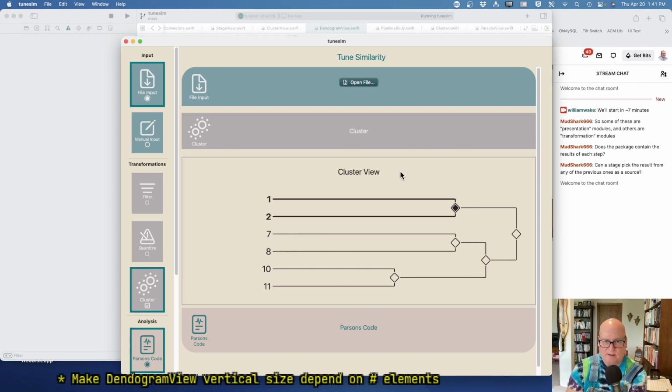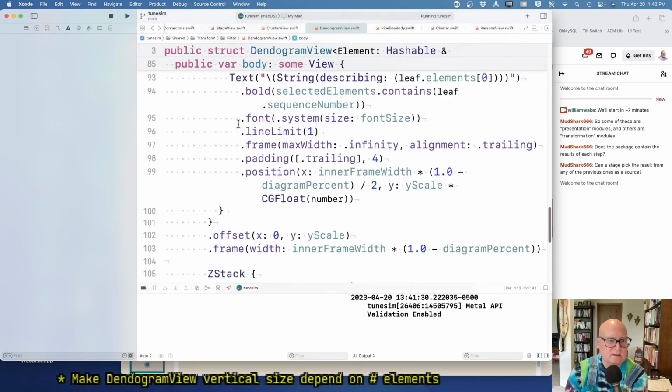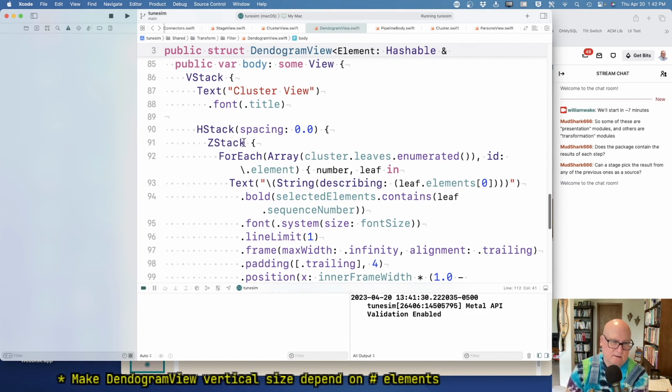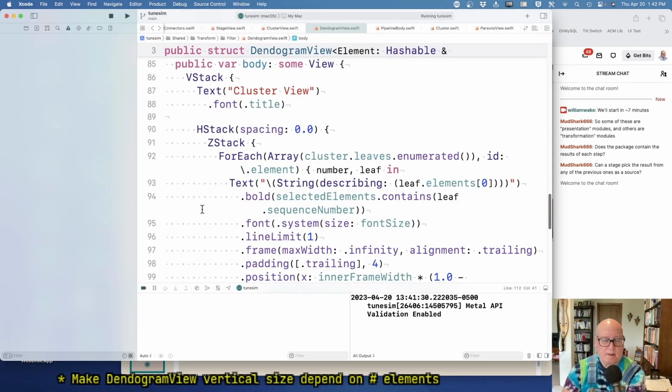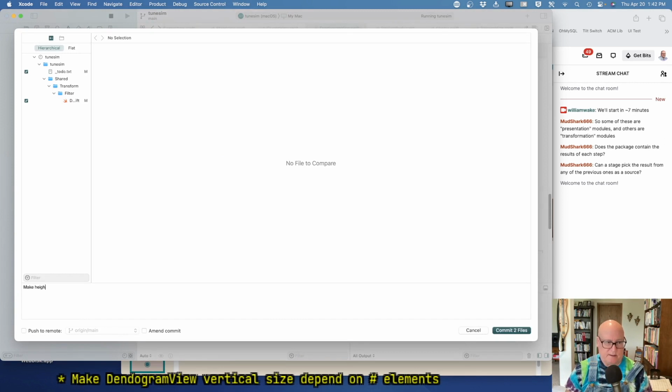Okay, so what happens is we have a V stack, and inside it, it has the title, and then it has a Z stack with the lines, the elements, and the diagram. Let's see, is that right? H stack. Okay, so it's an H stack of those two things. But it's going to say, well, I've got to make the height big enough for this thing anyway. It'll force this one up to that height, basically. All right, so we make height of cluster view depend on number of elements. Okay.